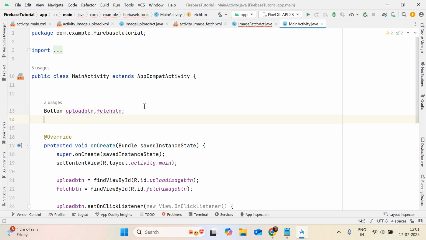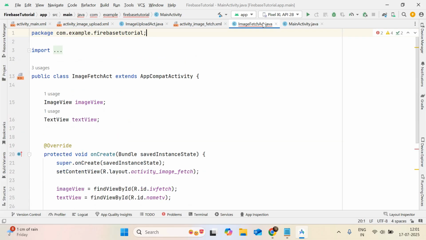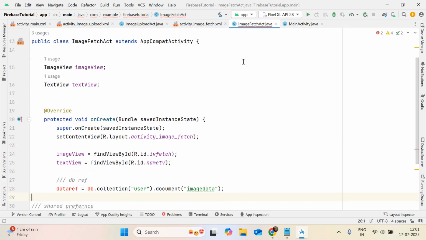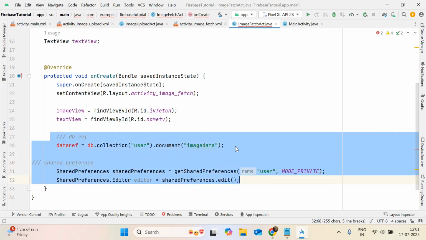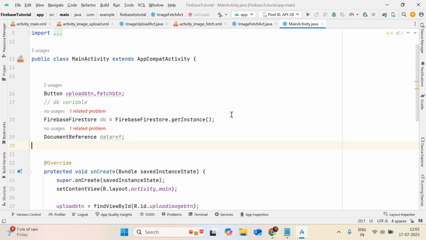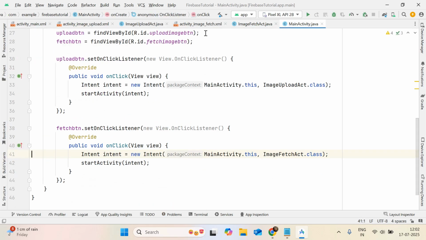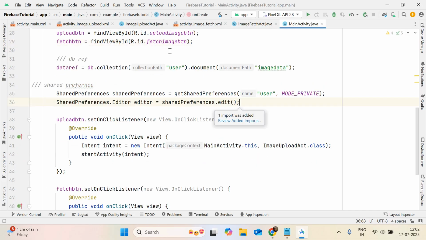Yeah, so instead of fetching the data 5 times in 5 activities, you can simply fetch it in the very first activity that will be launched, and then you can simply get that data in other activities using shared preference. So now after that, inside this main activity, I will fetch the data directly from database, and then I will store it inside shared preferences.